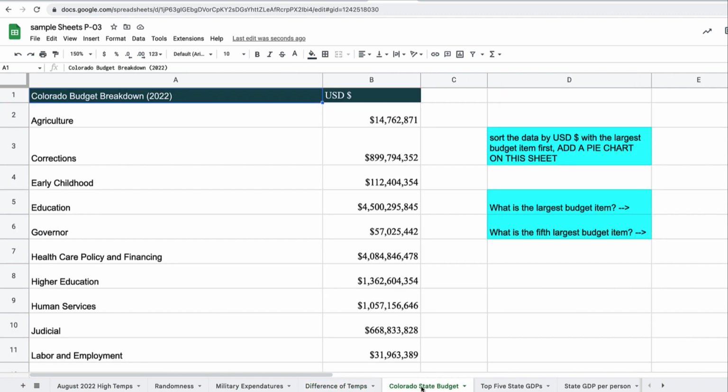Colorado state budget is the next one. And we're first going to sort the data, and then we want to make a pie chart out of it and answer what's the largest budget item and the 5th largest budget item.